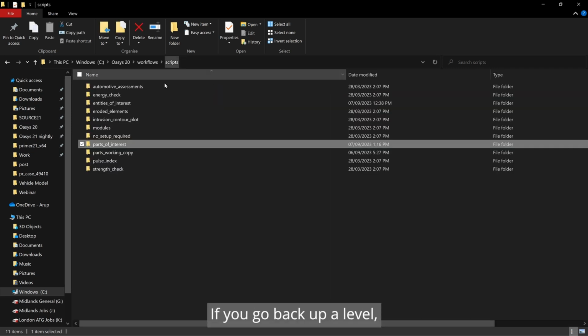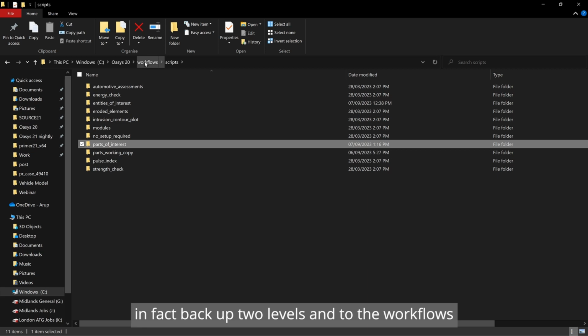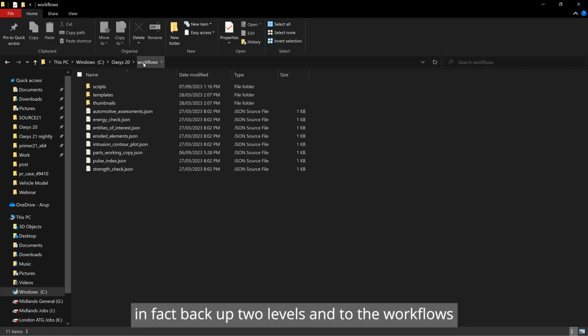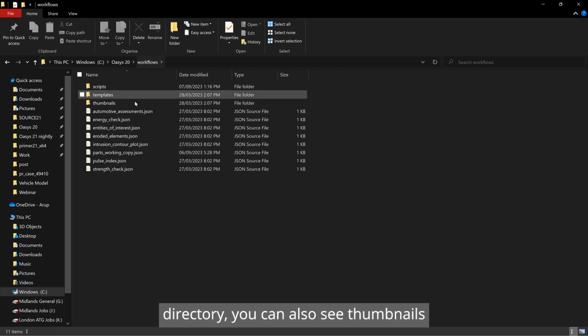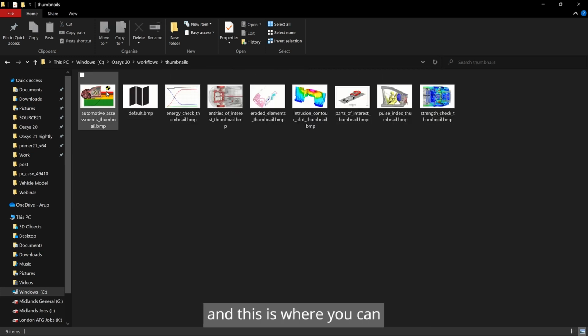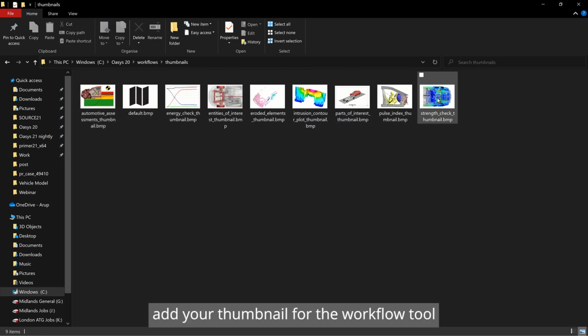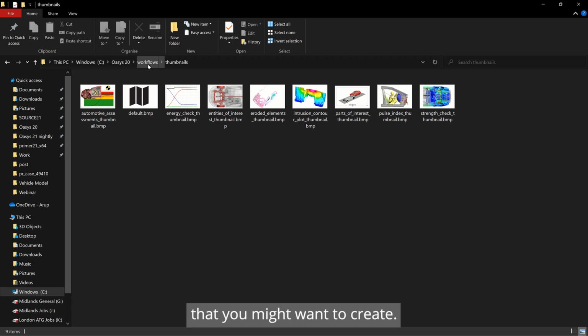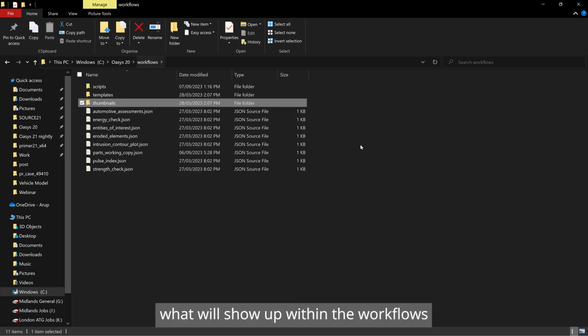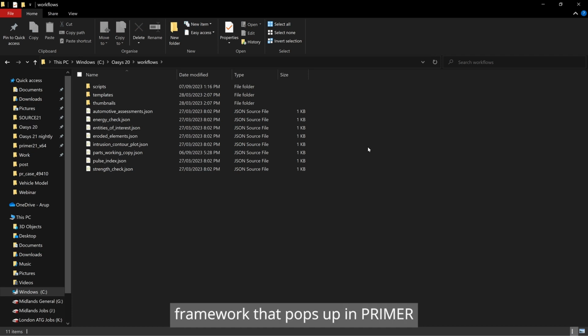If you go back up a level, in fact back up 2 levels into the workflows directory, you can also see thumbnails, and this is where you can add your thumbnail for the workflow tool that you might want to create. And that's what will show up within the Workflows Framework GUI that pops up in Primer and within the post-processing software.